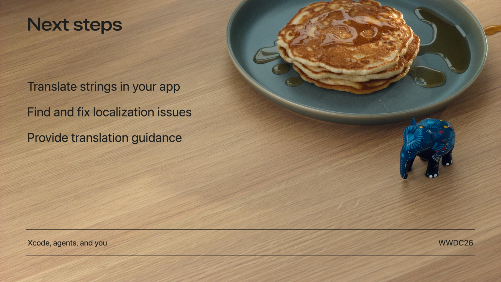And finally, if you haven't already, check out Xcode, Agents, and You to learn about all of the other amazing things you can do with agents in Xcode.